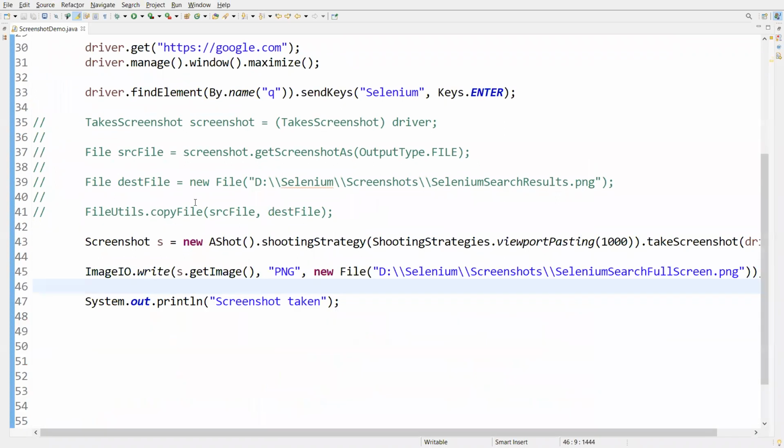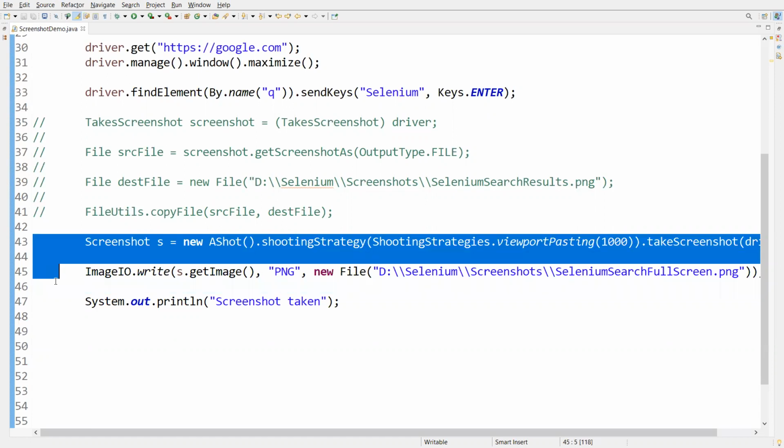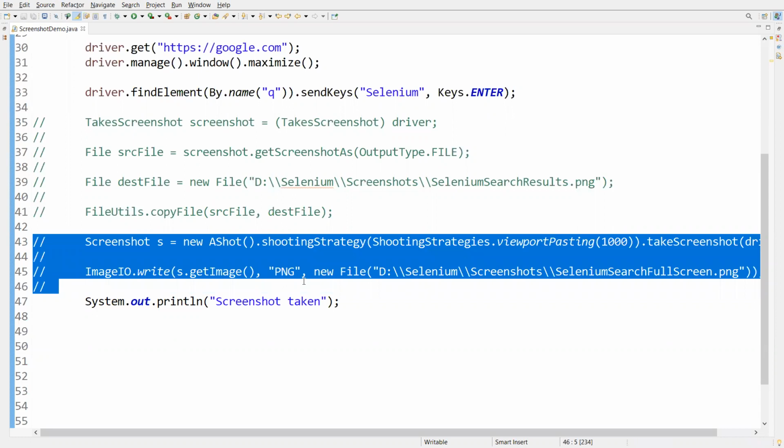All right. Now, if I wanted to take a screenshot of a particular web element, not the full page or the complete web page, whatever is visible or full screenshot, but I am interested to take a screenshot of a particular web element. So how do you do that? So we can do that using Selenium WebDriver itself. So I'm going to show you that now.